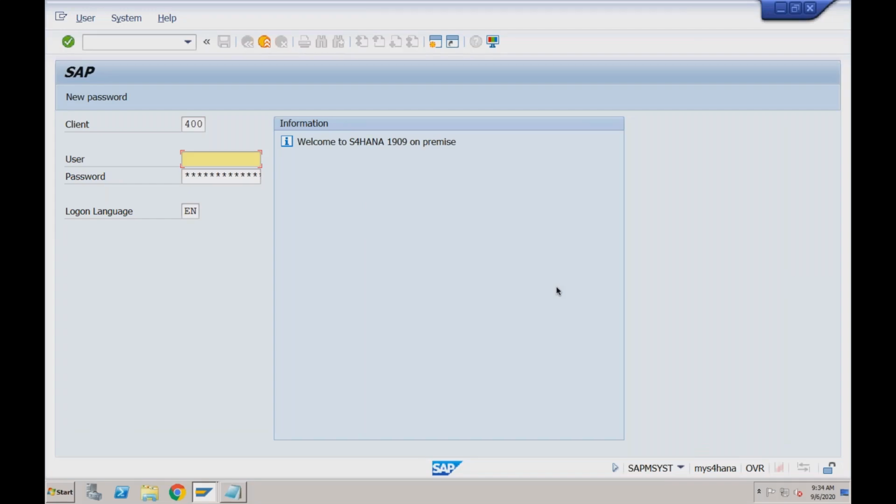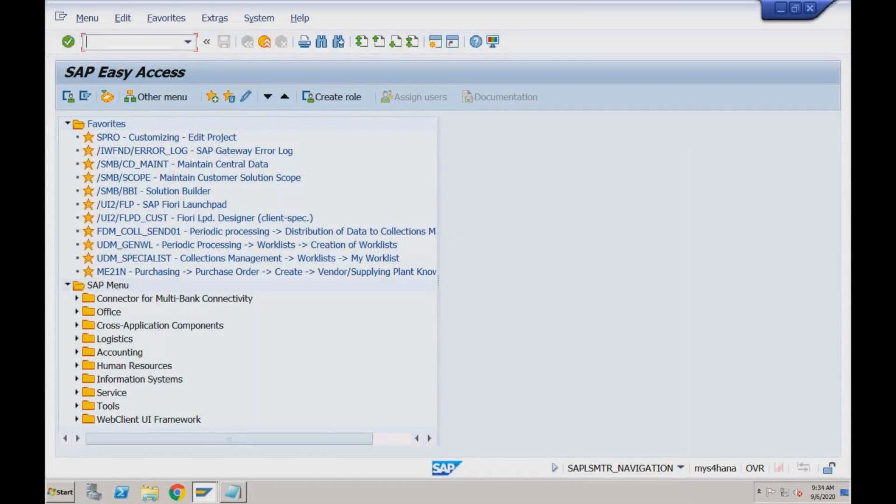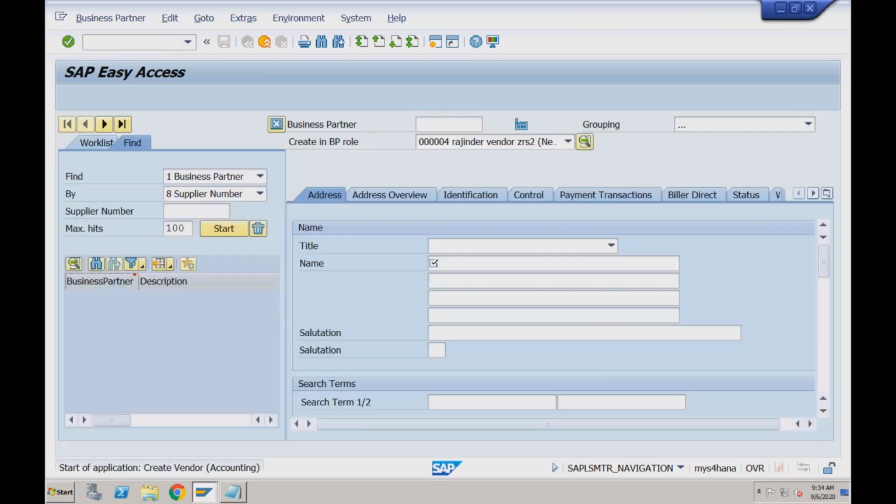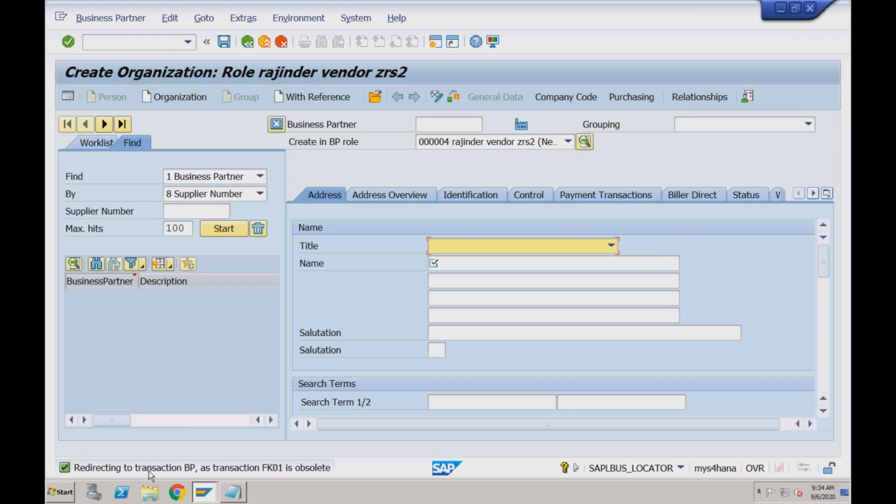Okay, let's start. So just a quick recap of what we have done yesterday. Yesterday we understood the BP concept, right? We understood that the way in which the customers and vendors are created in SAP S/4HANA is using the transaction BP. Okay, so if you are coming from an ECC background, if you got some exposure to ECC, the old transactions like FK01, MK01, those are the transactions that we were using in ECC. They will directly redirect you to transaction BP.